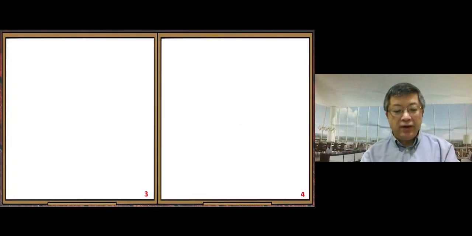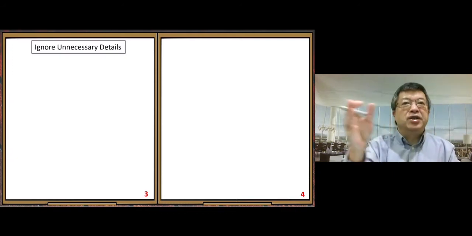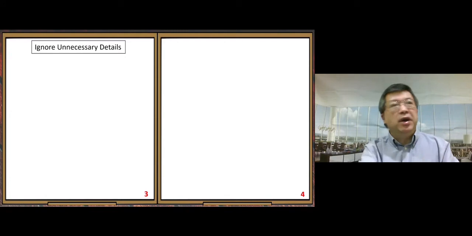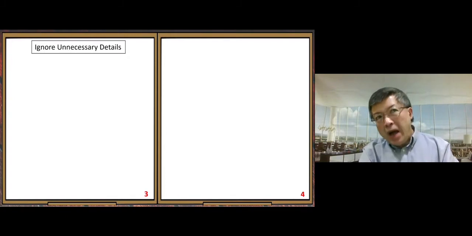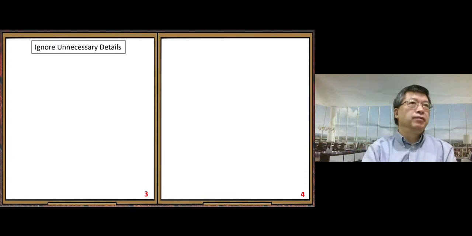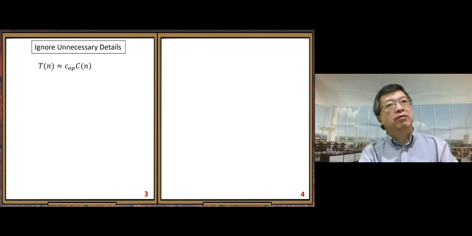Next, another important point in our analysis: ignore unnecessary details. Otherwise, if you do not ignore unnecessary details, you will get a lot of distraction, and we cannot grab the most important thing in the algorithm. So here in this example, some details we do not care much about, and we can ignore them.